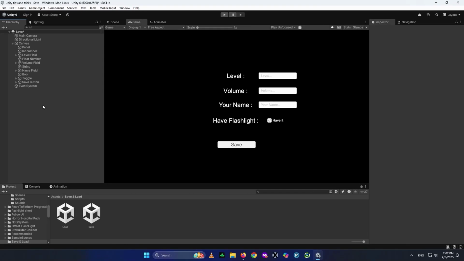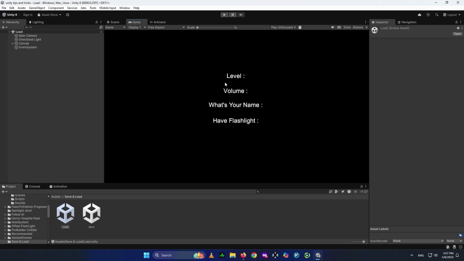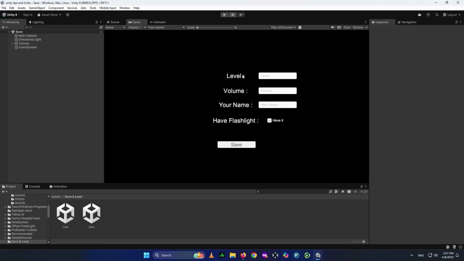So we have a ready scene here, we have a save scene, which is this one, and we have a load scene, which is this one. You put the values on this scene, you save it, and you go to this load scene, and the values will be shown here. We have a level, which will get a value of integer. We have a volume, which would actually get a value of float. We have a your name value, which would actually get a string, and we have a flashlight, which is kind of a boolean, but we're gonna do it with an integer because we don't have the set boolean for the player prefs. You will actually see it in the upcoming minutes.